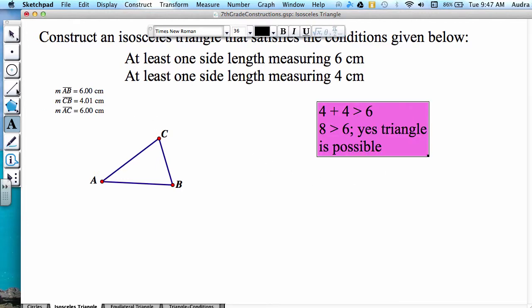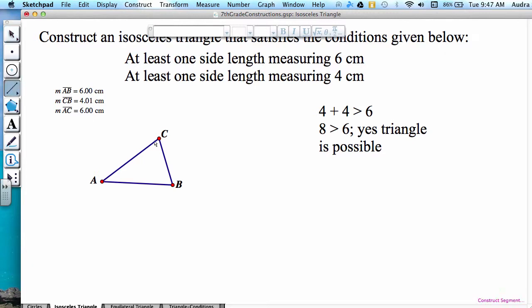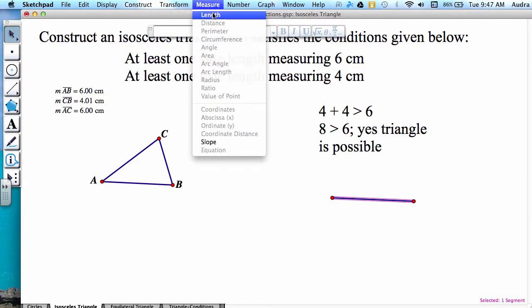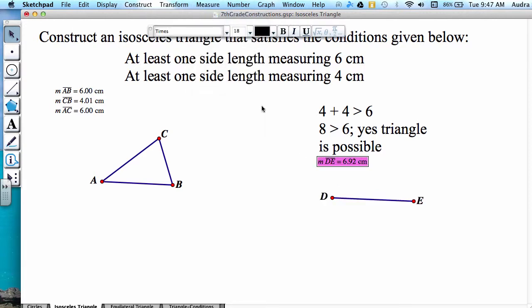Okay, so let's actually create that triangle as well. Again, we're going to start off with our segment tool and construct a segment of any length. Since it's highlighted, we can easily measure the length of that segment. Go to Measure and then Length. This one shows that it is 6.92 and I want it to actually be 4. So I'm going to make it smaller until it gets to 4.